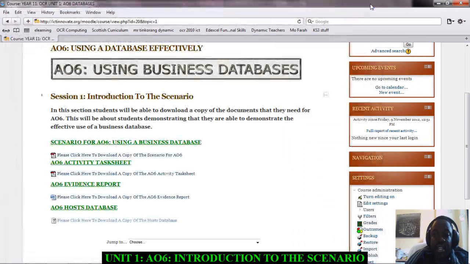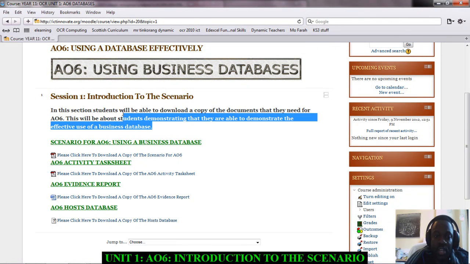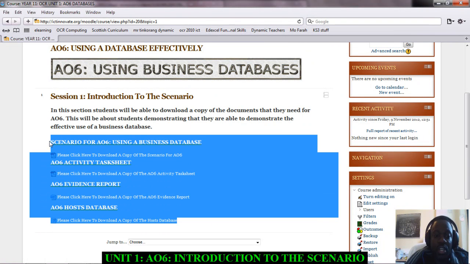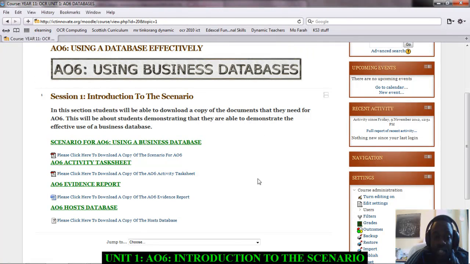So the tasks for this section are clearly identified. Make sure you log in, and click on this button here to make sure all you can see is session 1. Read the introduction up here, download a copy of the scenario, make sure you read it and familiarize yourself with it, download a copy of the activity task sheet and look through it, download a copy of the evidence report and make sure your name has gone on there, download a copy of the host database, and save it in your AO6. Make sure all of these are saved in your AO6. You're ready to start your AO6 work now. Okay, now please go and do it now.